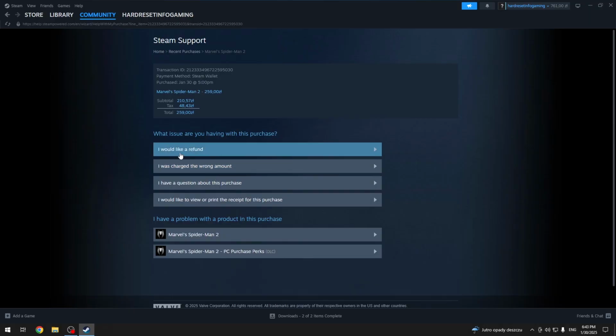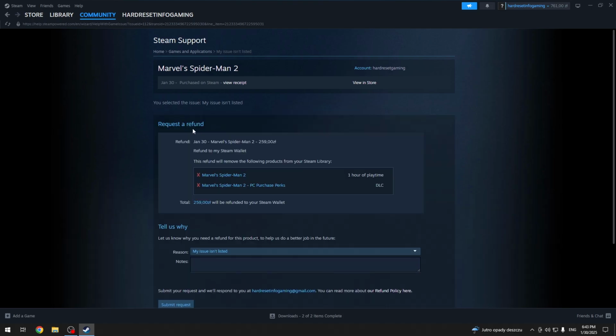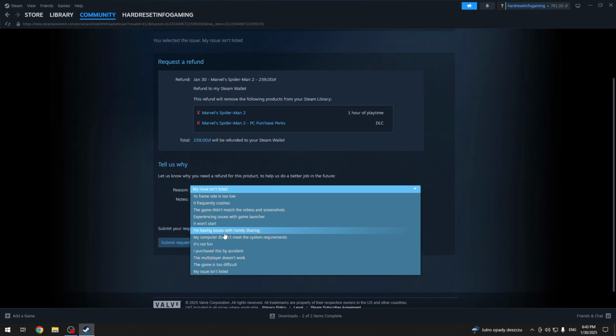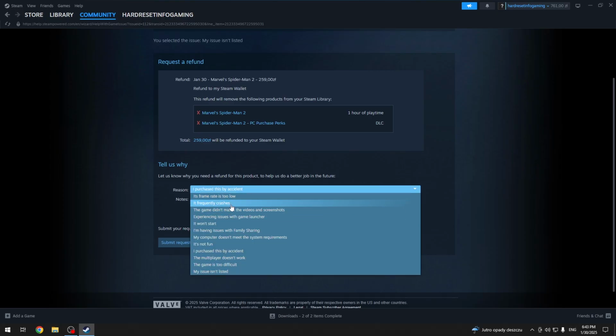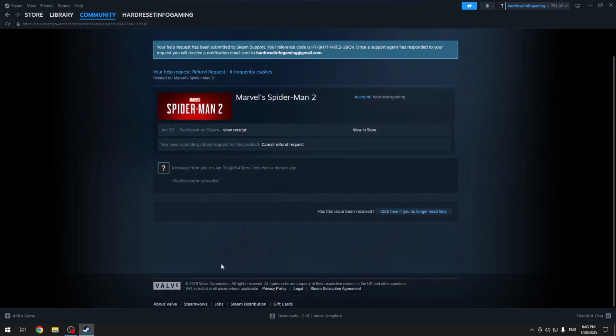Now click on I would like a refund, then click on I'd like to request a refund, and now you can select an issue, and then submit the request. You can also add some notes. And now it has been requested.